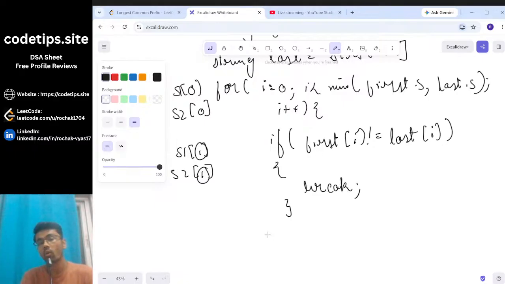Otherwise, whatever longest common prefix that we have till now, we need to add that, because both the strings have the same character. That means we just need to add the character to our maximum prefix that we have till now. So let's say the maximum common prefix we are storing in an answer variable, string answer. So let's say we declare one string answer, which will be initially empty, because if no common prefix is there, we need to return an empty string. So we will just add answer plus equal to first of i.